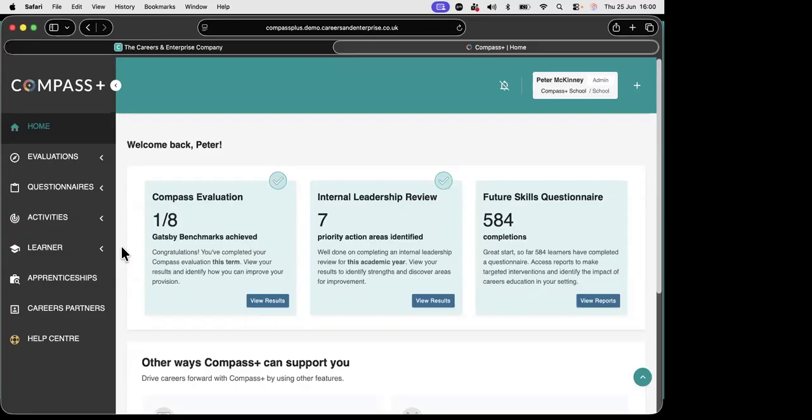And you might want to gauge learners' understanding of LMI by focusing on industry and sector questions within the FSQ, or exploring their responses to pathway questions to see if learners are aware of the various options that are available to them after secondary education.